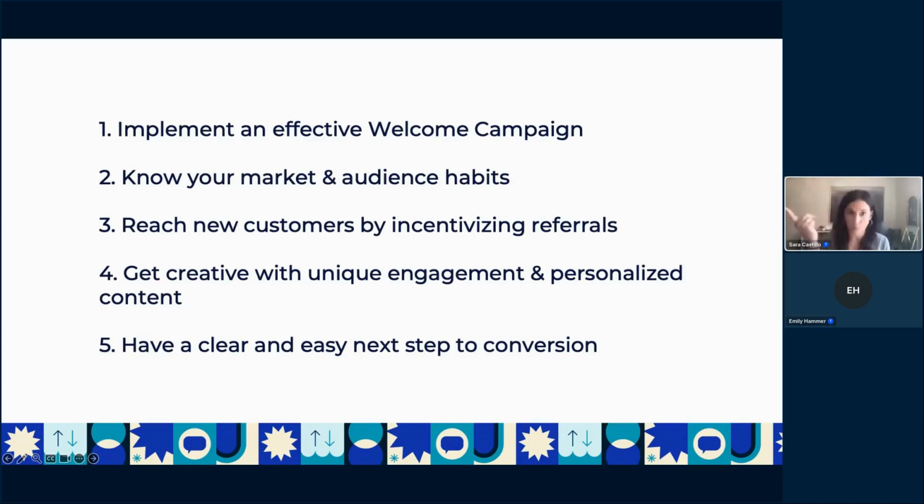Okay, so number 1, implementing an effective welcome campaign. So think first impression. Okay, number 2, making sure you're thinking about your market and your audience habits. 3, how to reach new customers by incentivizing referrals. Number 4, getting creative with unique engagement and personalized content. And then number 5, having a clear and easy next step to conversion.